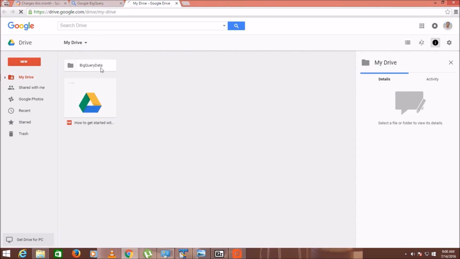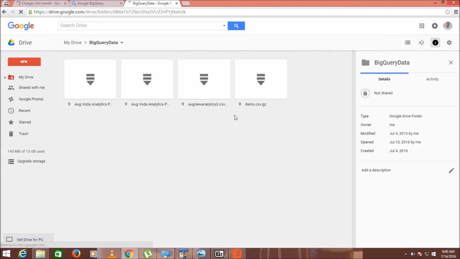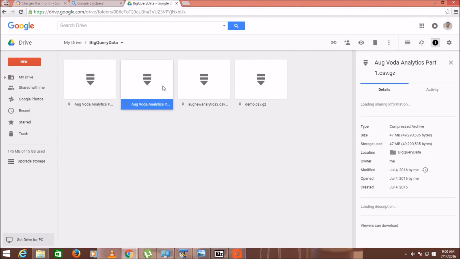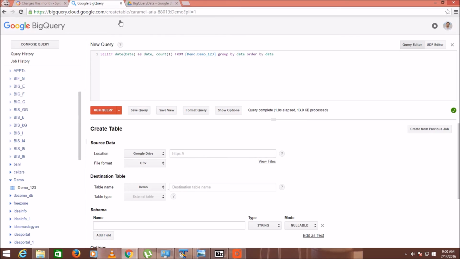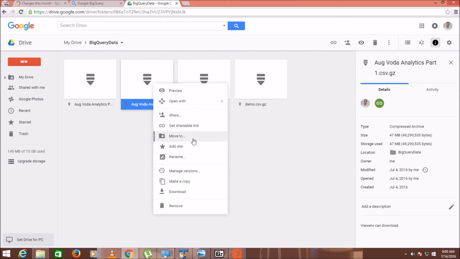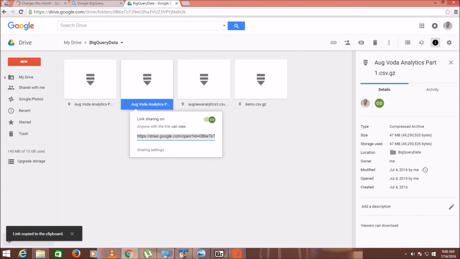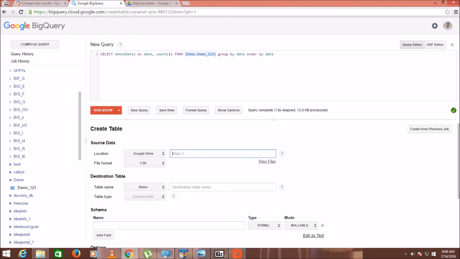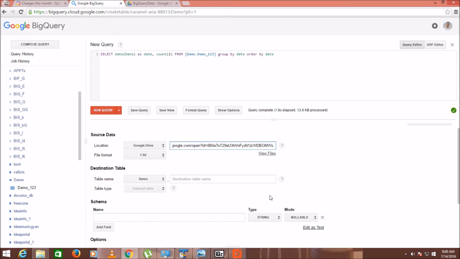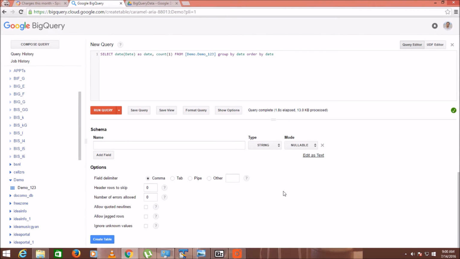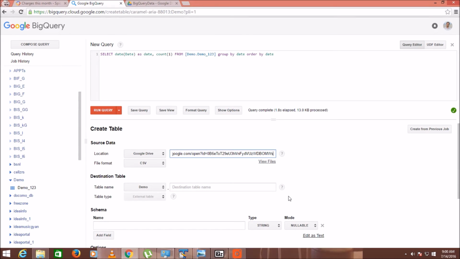Suppose I already have files whose size was larger. Then you have to upload your file in Google Drive or in Google Cloud and create a shareable link. And you have to provide this link here. And the rest of the things you have to do the same to complete this job. And the data will be inserted into a table in a flash.